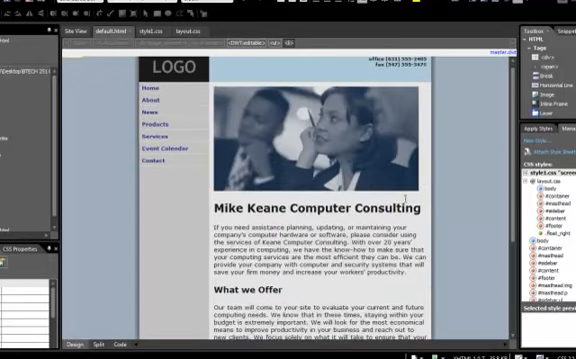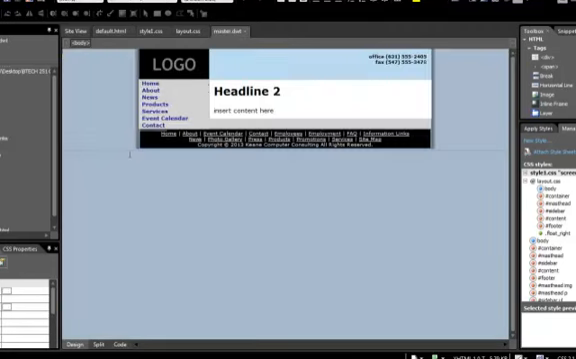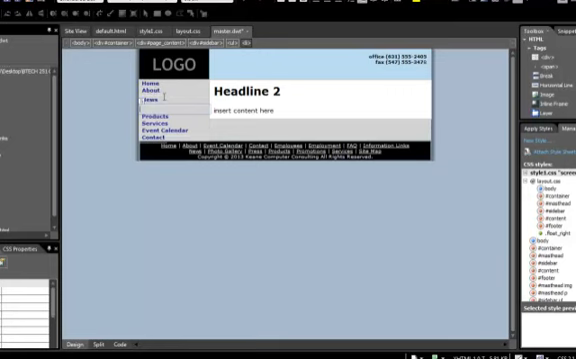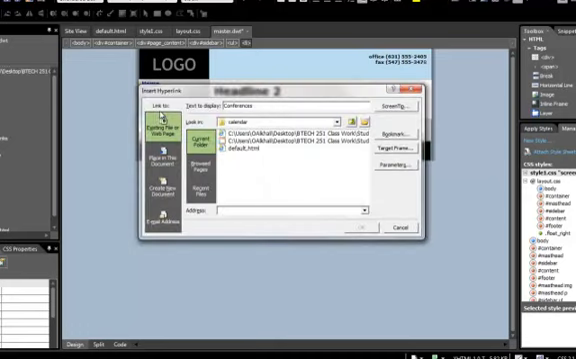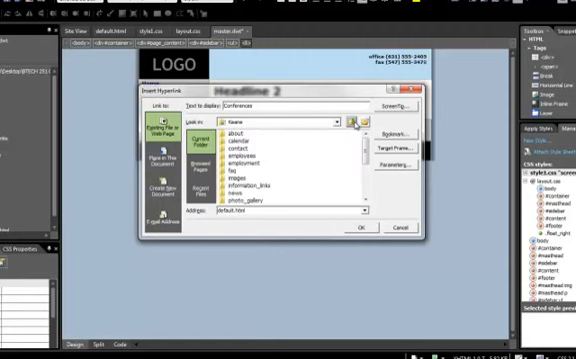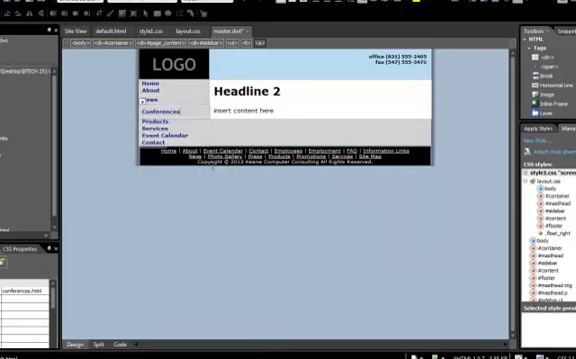Now, since we added the page, we need to add the link to it. So I have to open the dynamic web template. And right after news, don't worry about this. Soon as we apply the link, the style will apply to it because that's a link style. I'm going to hit Enter. Then I'm going to type conferences. Highlight conferences. Control K. And look for conferences.html. Then click OK. Again, don't worry about the way it looks. All of it is going to get fixed once we save it.